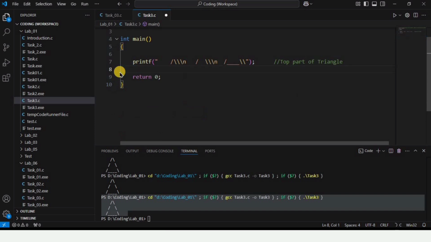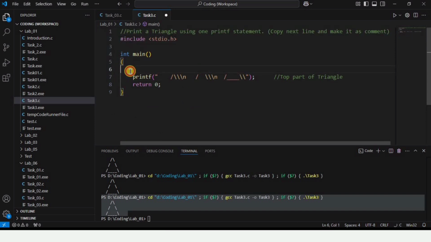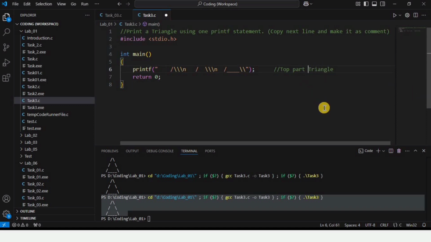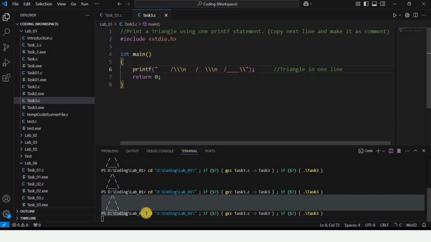So now we can either remove it or we can remain these lines as comment. It doesn't matter. If you want to keep those lines saved, you can keep it or you can remove it. So that's how we can use only one printf line in order to print the whole triangle in the terminal.